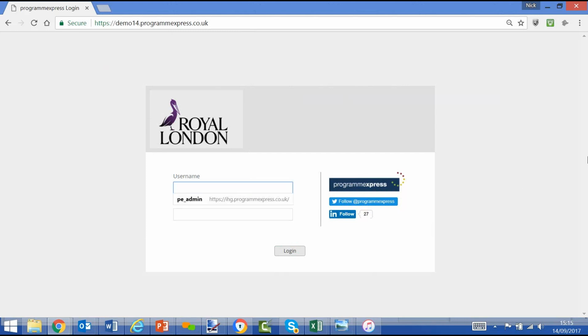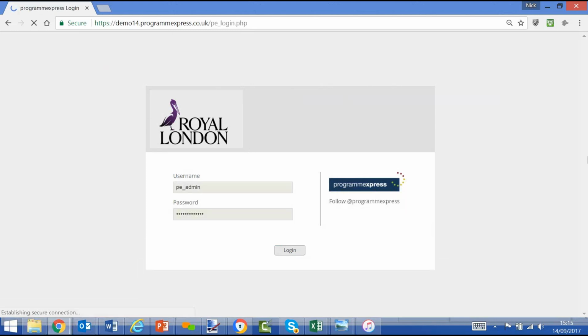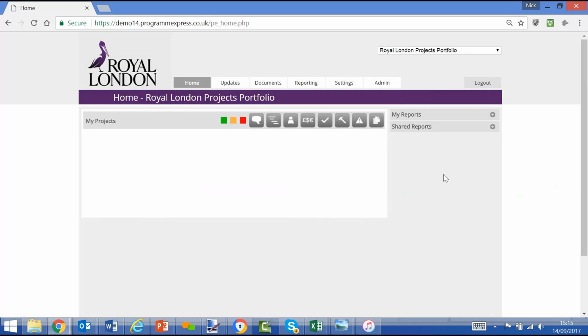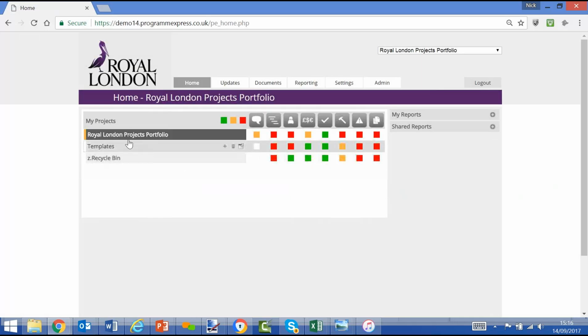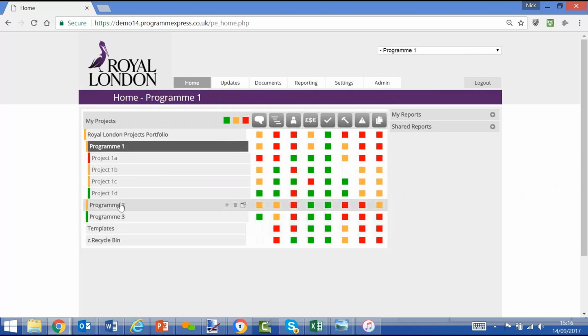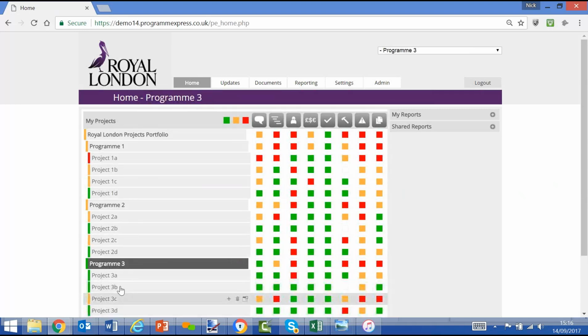So we're going to log on as our administrator. It will take us into our new home screen. Administrator will probably want to look at all the projects. I'm opening up on the left-hand side all the projects sitting within programs and portfolios, obviously just demo data, and each client sets up their own structure of portfolios and programs.